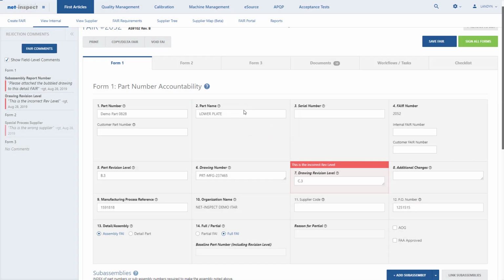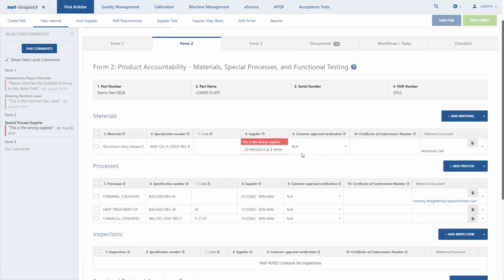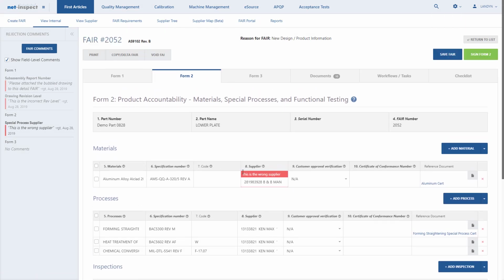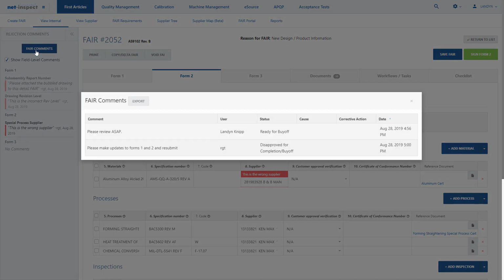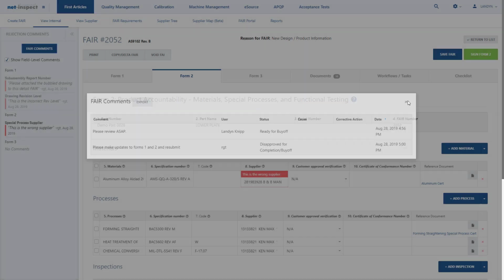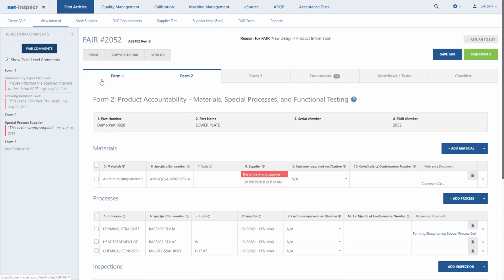These field level rejection comments make it very easy to identify what needs to be corrected. It allows me to correct and efficiently resubmit it back to the customer. At any point I can see the comments and I can see how many times it's been submitted and rejected by my customer. All of that data is tracked, and we also do analytics around the reason for rejection so that companies become more efficient and help eliminate some of those repeat causes for FAI rejection.